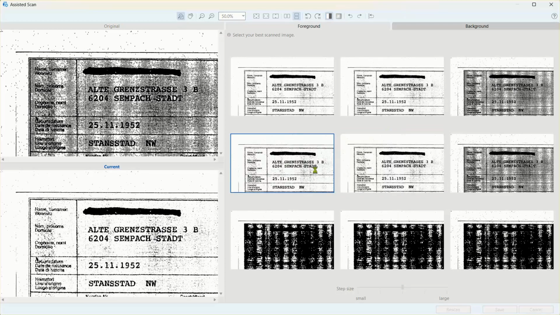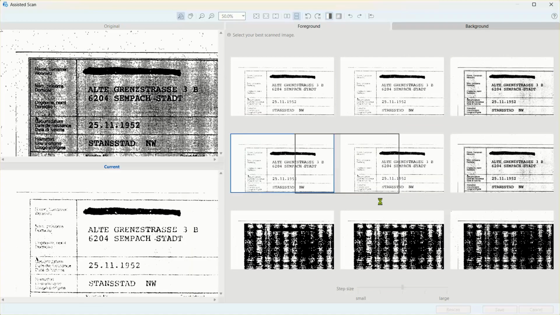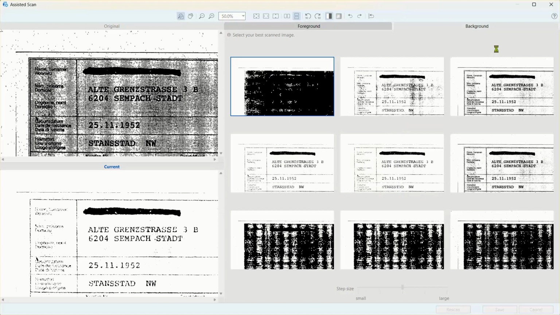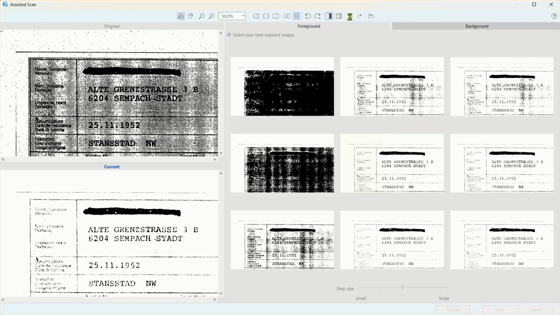That then becomes the current, and you get 8 more variations. I can just keep clicking around until I get an image that I like. I can check my background here. But if I've gone too far, if there was a better one before, I can simply hit the undo to go back a step or two.